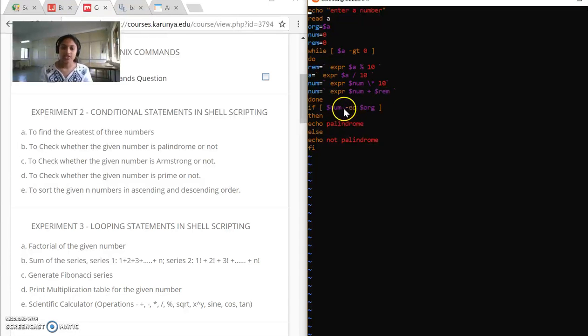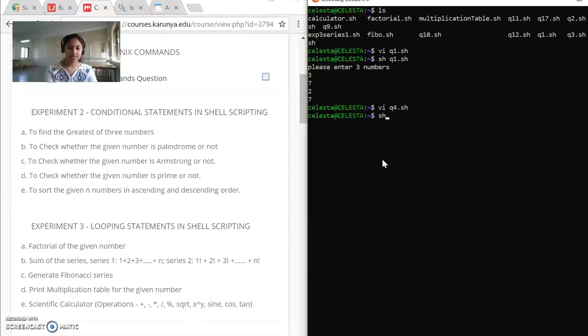After that I check if both these numbers are the same. If yes, then print palindrome. If not, then print not palindrome. So just press escape, shift colon WQ. In order to execute, I'll say sh space q4.sh, enter a number, I say 153 and it says not a palindrome number. Instead, if I give 121, it tells me that it's a palindrome number.